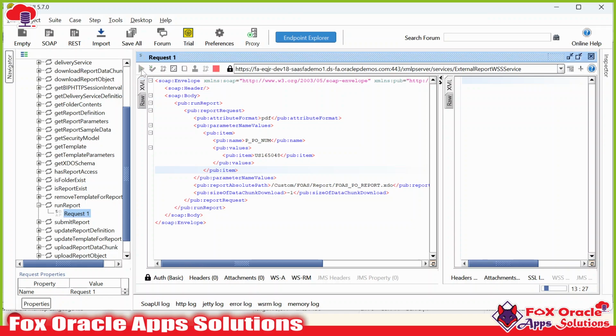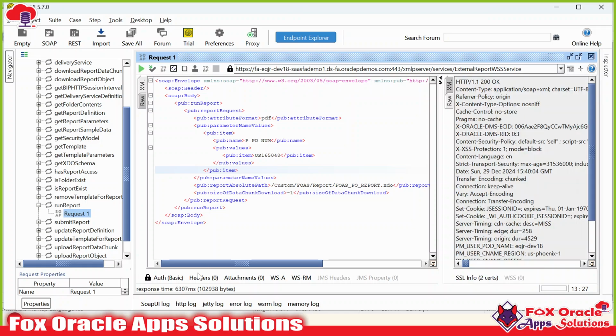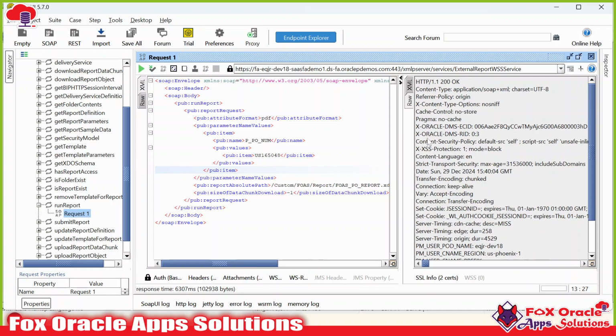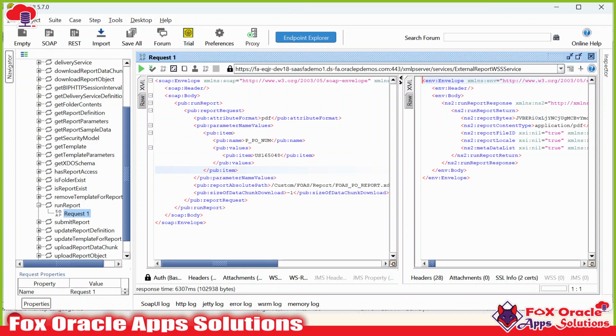So now I am just going to run this. Once we execute, the Fusion application will be invoked using the web services with the user and password we shared, and it will return the data. The data we will be able to see in the response box. Here we have the details of the response. If you click on XML, you will be able to see the data.